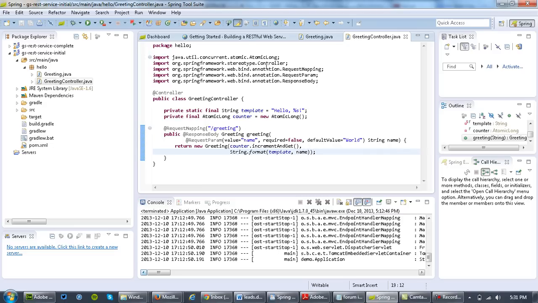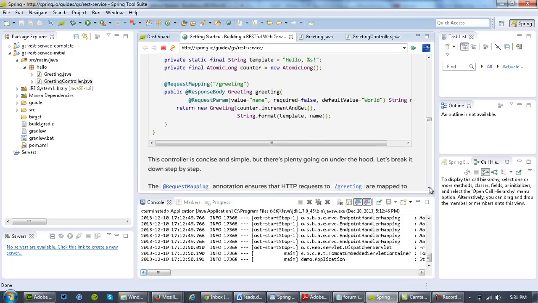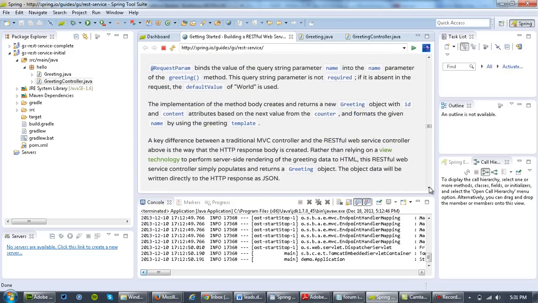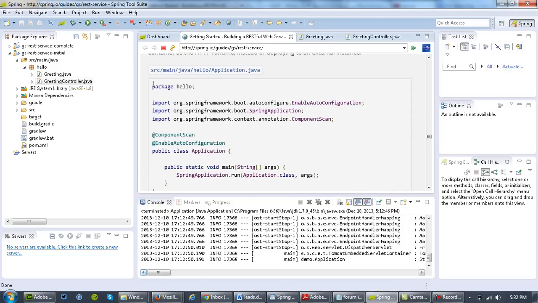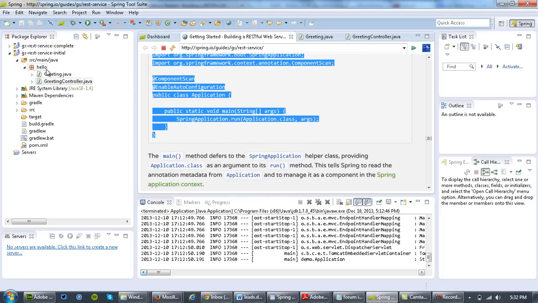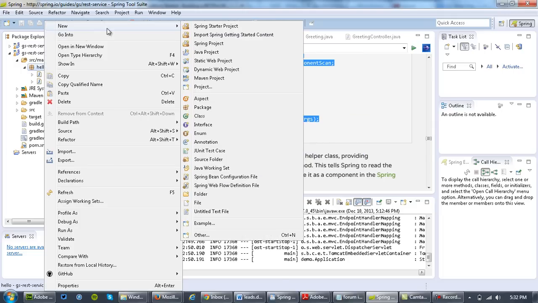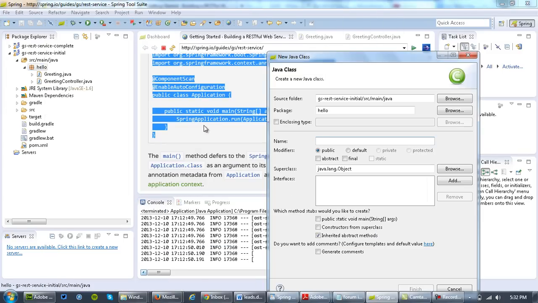So the last thing we need to do is just make the application executable. And we're going to run this as a Java main. That's pretty simple. All we need to do is create an Application.java class. So I'm just going to grab the code for that. And we'll do the same thing over here and just say new class, and we'll call that Application.java.